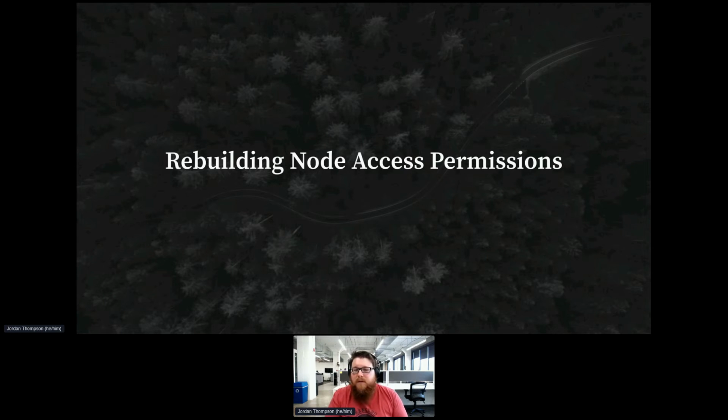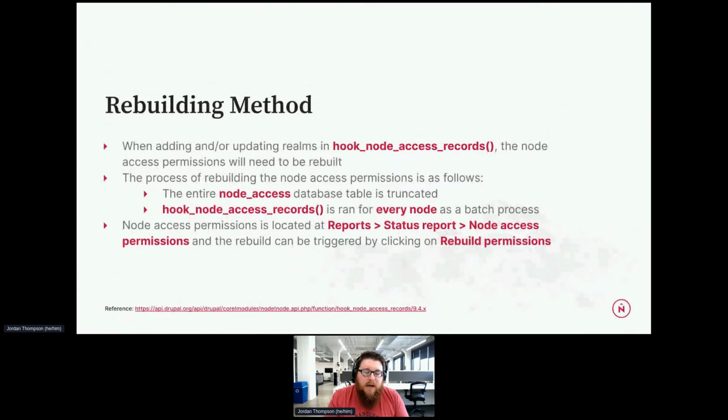So moving on to rebuilding node access permissions. How do we rebuild those node access permissions? When you're updating or adding realms in your hook node access records, the node permissions will need to be rebuilt. Those get tracked and stored when you create those.